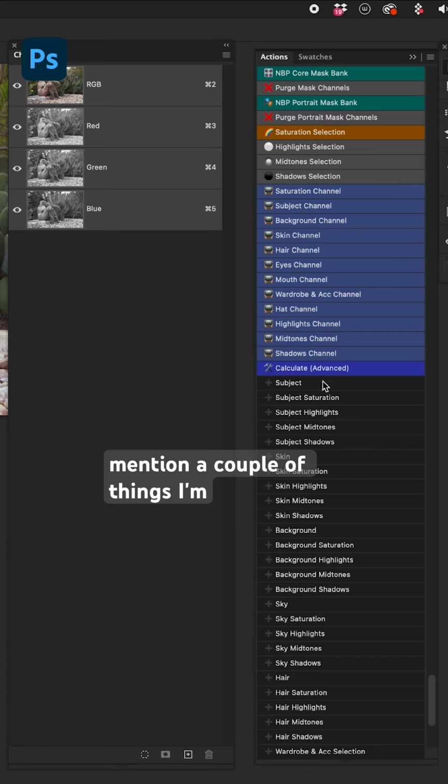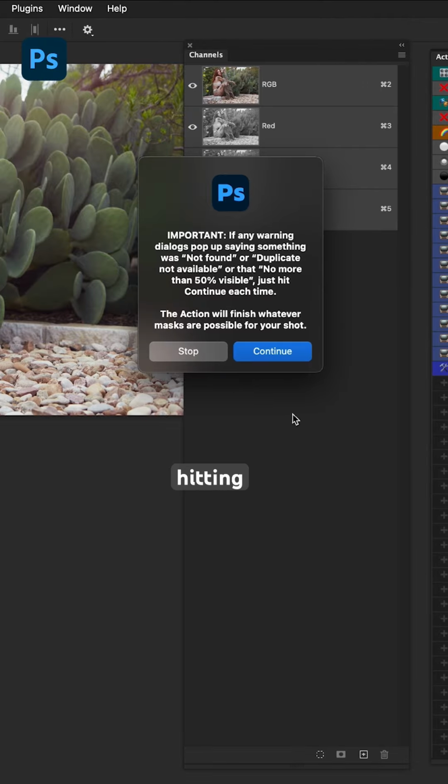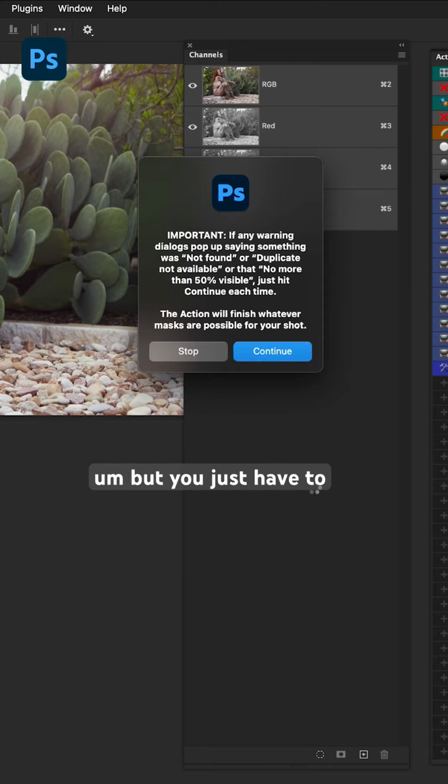I want to mention a couple of things. Right now I'm going to show Mask Logic. We're going to go ahead and run the MVP Portrait Mask Bank. And just as a reminder, if you're new to Mask Logic, when it goes through this process, make sure that you just keep hitting continue every time, because what it's letting you know in Photoshop's little way is that certain things weren't found, like a hat or whatever, and that's okay. Those channels don't get created, but you just have to hit continue every time.